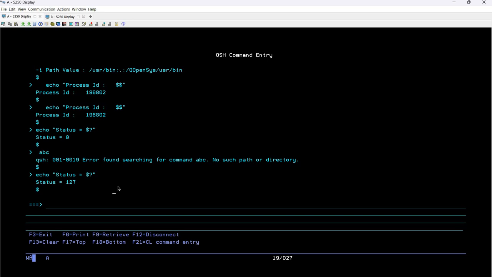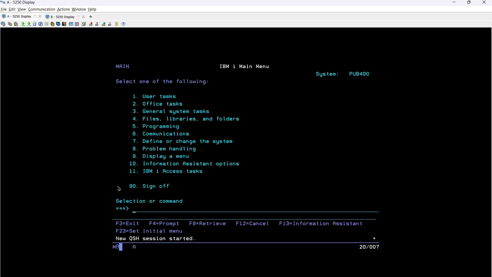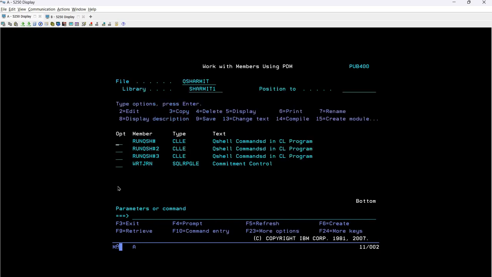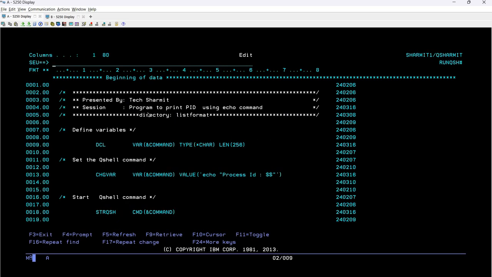So I think now it is clear how we can utilize these commands in order to fetch the status value, path value, as well as process ID. Now I'll quickly show you how we can use the same process in a CLLE program. For that I will simply write WRKMBRPDM to check one of my existing programs. Here I'll simply open the existing program which is RUNQSH, and this program is to print the process ID, PID, using the echo command.